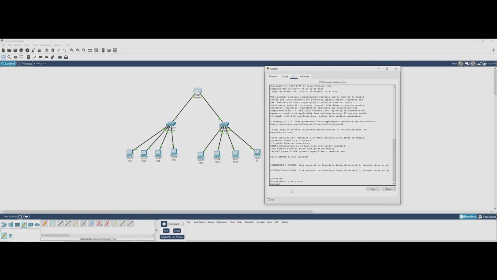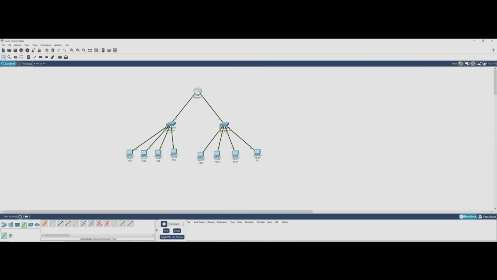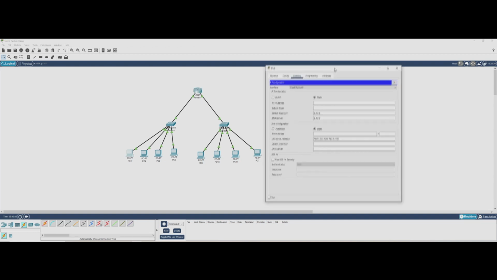Now, let's go to one of our PCs and switch its IP configuration from static to DHCP so it can request an IP address from a DHCP server. But since we haven't set up DHCP on the router yet, let's see what happens. Since there's no active DHCP server, it fails to get an address. Instead of getting an IP on our network, it ends up with an address in the 169.254 range. This is called automatic private IP addressing.